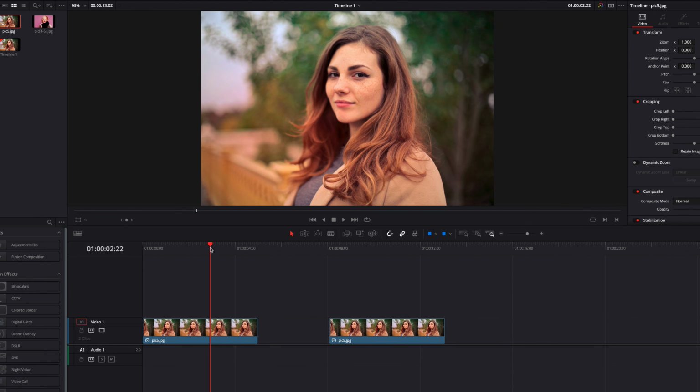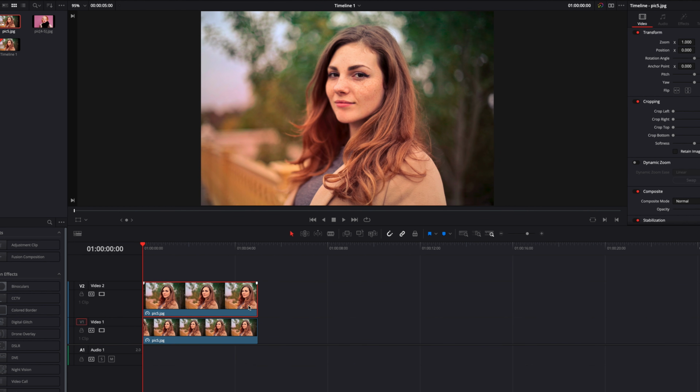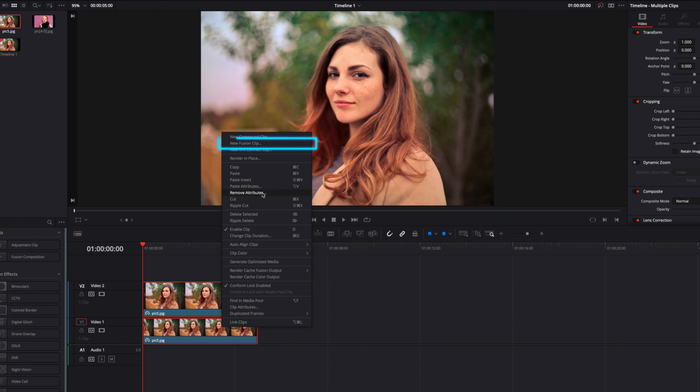Alright, so I have two copies of the same picture here, and all we're going to do is just stack one on top of the other, combine them, and turn them into a Fusion clip, and then we're going to take it directly to the Fusion page.